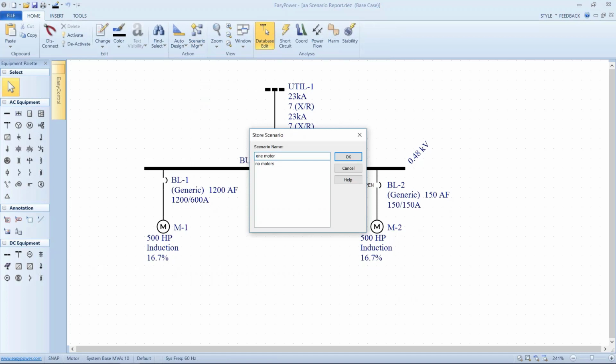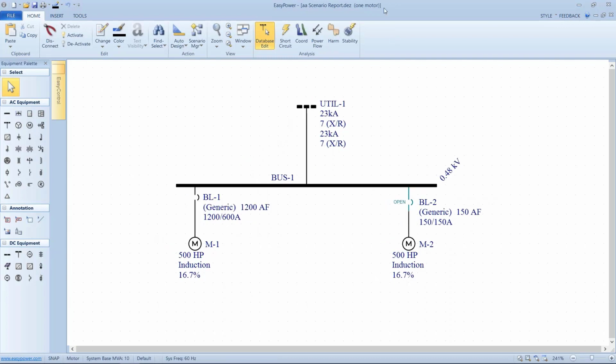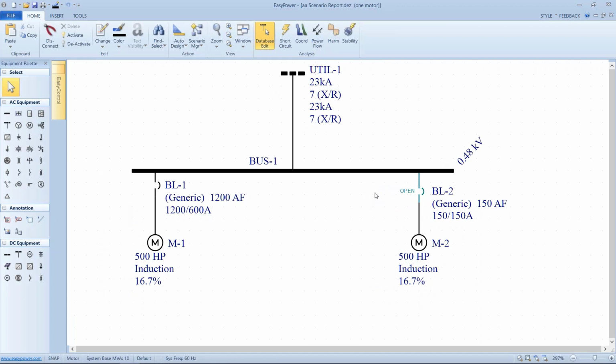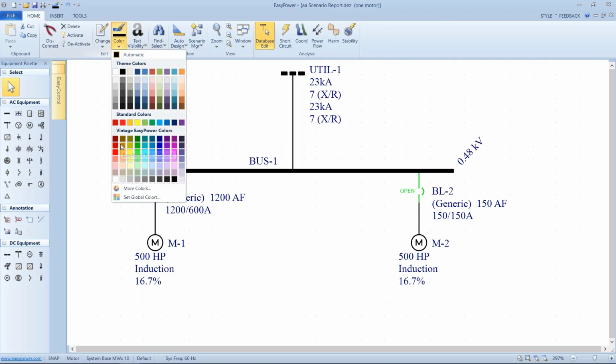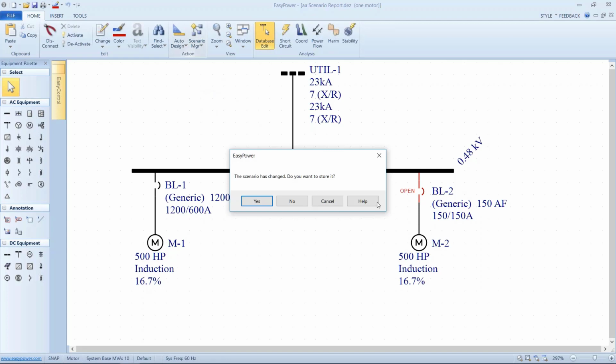And now if I had done this from the no motor contribution, I'd have an issue of essentially a change that I didn't want. So now I'm in the one motor case. It's indicating that my breaker is open and with a color change. Now let's say I don't like this particular pukey color, so let's go off and change it to a different color just for grins. Now if I go back to my base case, again I've made changes to this scenario.